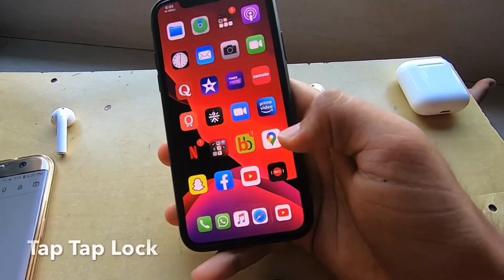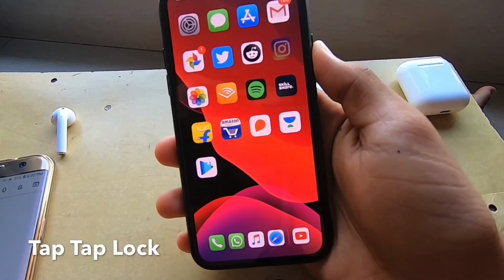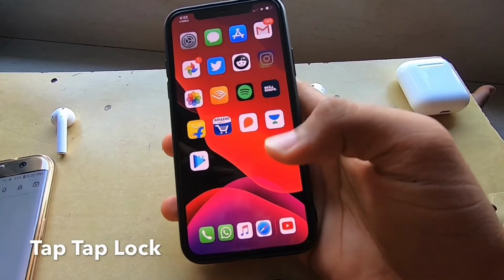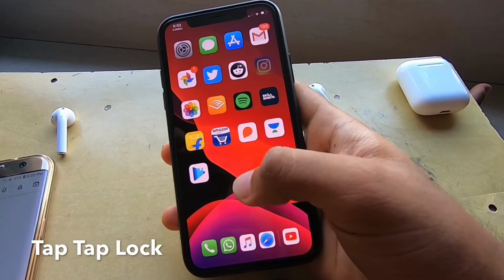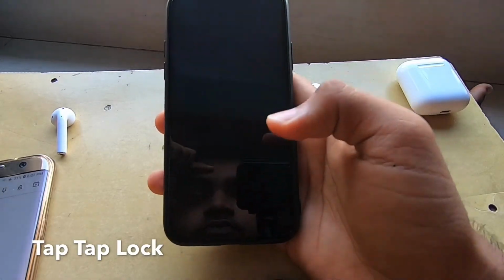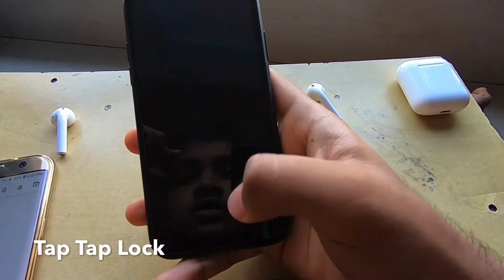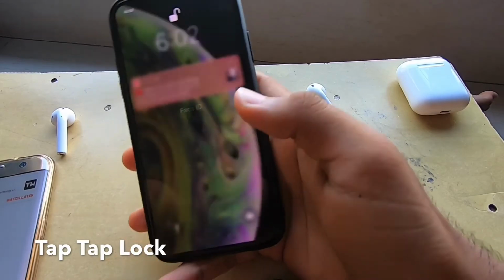So the next tweak is Tap Lock. If you don't want to press your lock button every time you want to lock your iPhone, you can install this tweak. What this tweak will do is let you double tap anywhere on the wallpaper where there are no icons to lock the phone. As you can see, it locks. Once again, it locks. So it's a really convenient feature in my opinion.